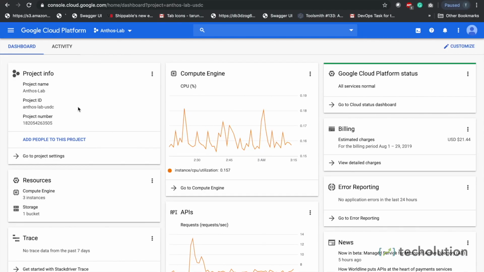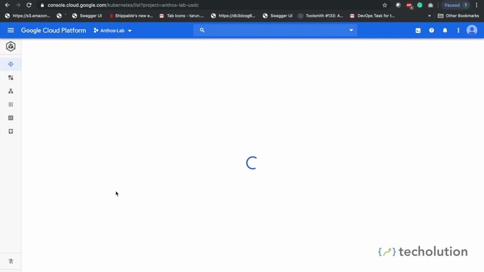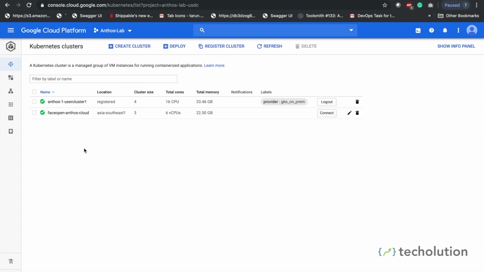Hi, so what I have to show you here is an Anthos demo. We have an application that we created called FaceOpen that is deployed into two clusters. One is an Anthos cluster that's running in our data center, and the other is in GCP, in a cluster that's actually running inside the cloud.